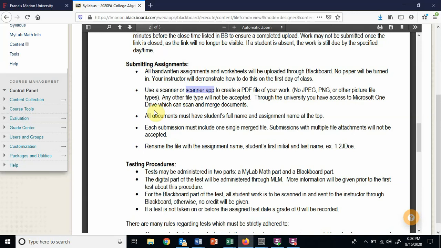If you have an iPhone, you already have a PDF scanner in your iPhone that will work fine. You don't even have to download an app. Or through your university email address, you already have free access to something called Microsoft OneDrive, which also has a scanner and a document merger. Okay? So you need some way to be able to scan in a document as a PDF.